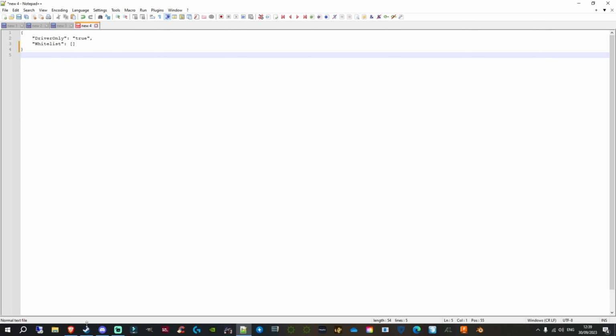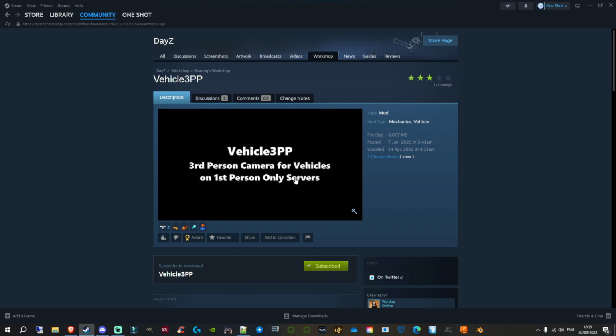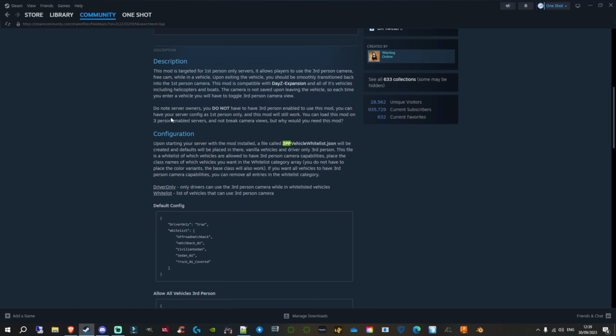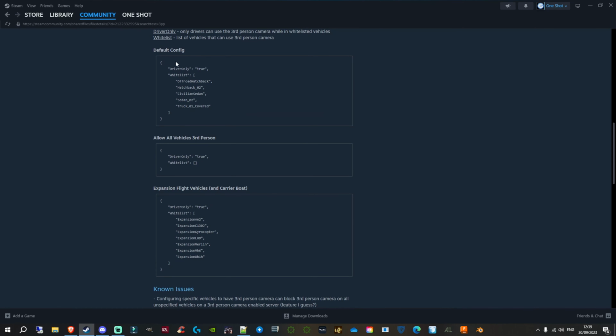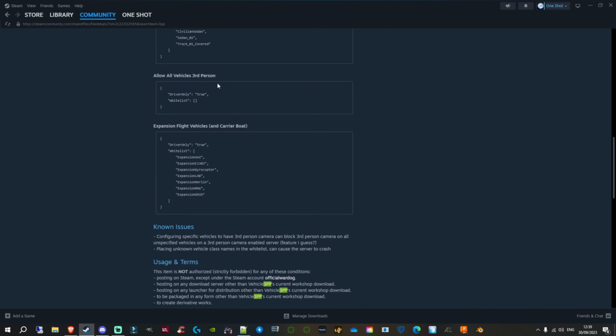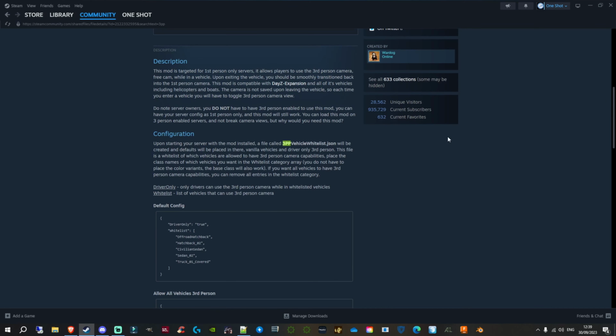If we quickly go to the workshop page, so it's called Vehicles 3PP. Just scroll down, you've got your description, you've got your little configuration file, and this is just the file that I just copied for you for this tutorial. But just underneath this, allow all vehicles in third person. You can see exactly what they've done there is what I showed you. Remove the vehicles from the whitelist. And yeah, that's simply it.